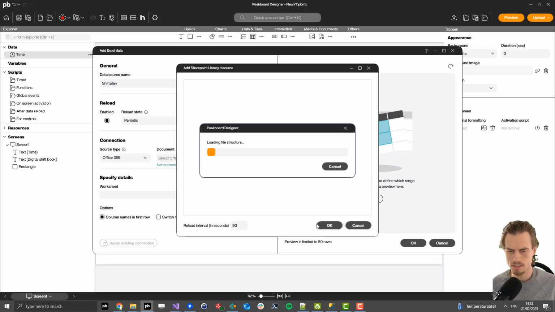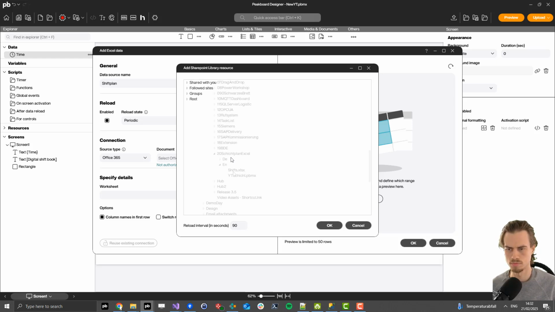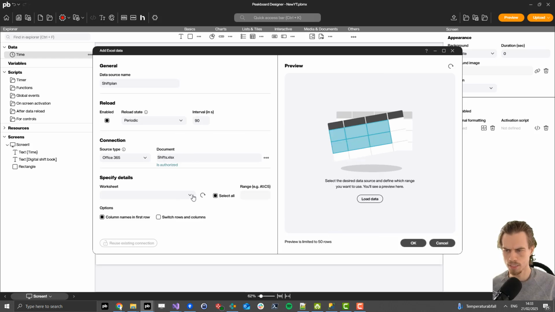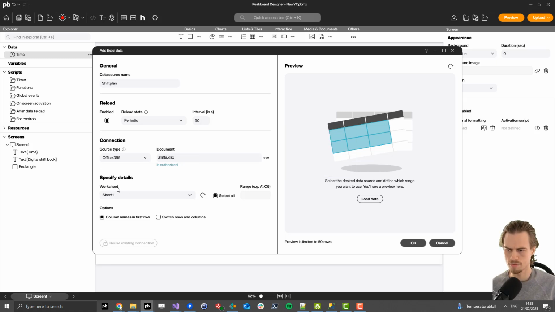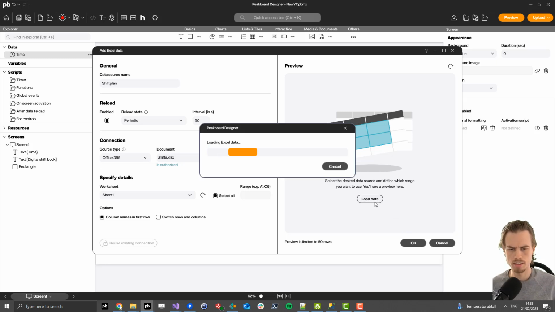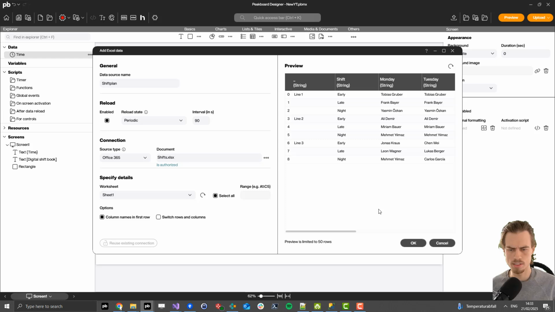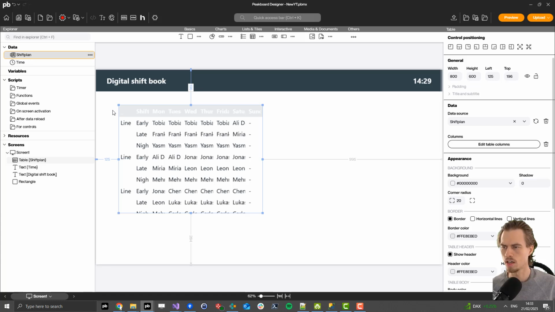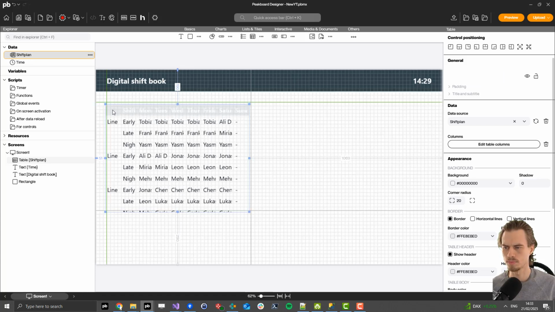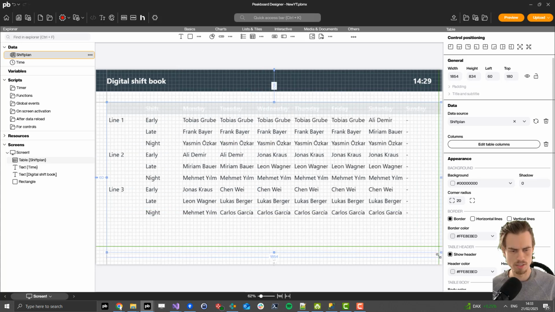After signing in, I can select my file from the folder structure. Now I've selected it, click here on the OK button, and what I need to do now is to load my worksheets. In my case I just have one worksheet in my Excel file. Click here on Load Data and here you see the Excel data I showed you before. Let's click on OK and place this data source as a table here on our canvas. I move it to the right position and increase its size.